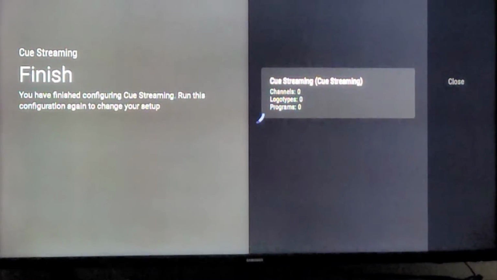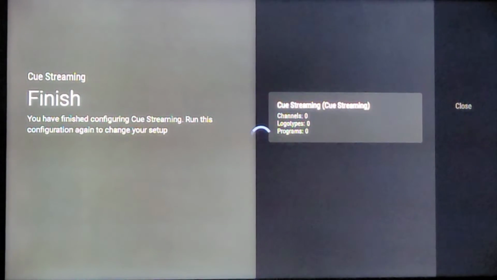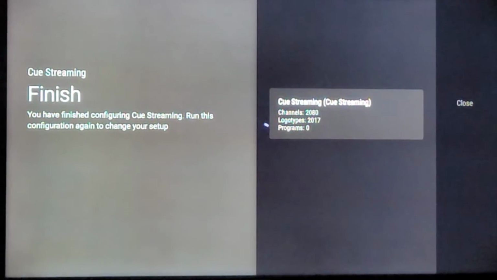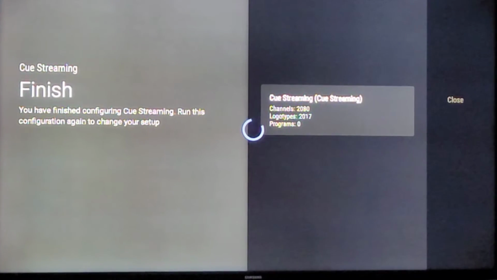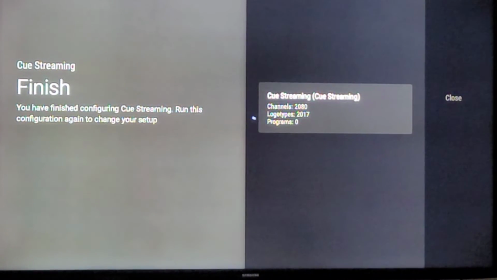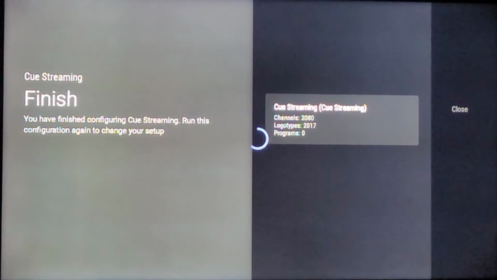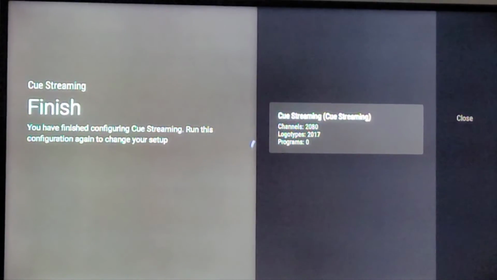And then you'll see where it has channels, logo types, programs. It'll take a few seconds for it to all finish up, but once it's done, it will come up to the very first screen, which I believe is Adult Swim, probably, since it's the A's.